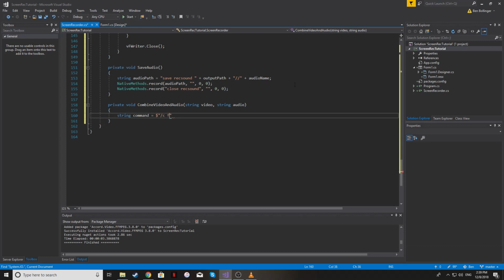I'm going to do /c, and then I'm going to say ffmpeg, which is just the command, -i, and then we actually have to include quotes in here. So how we include a quote is we're going to do \" here, and within the quote we're going to put our video variable here, and then we're going to do \" just like that. And so this will allow us to put the video in quotes, and then we want to say -i again, and we want to do the same thing, \" audio, and then \", and then we want to say -shortest and then final name here.